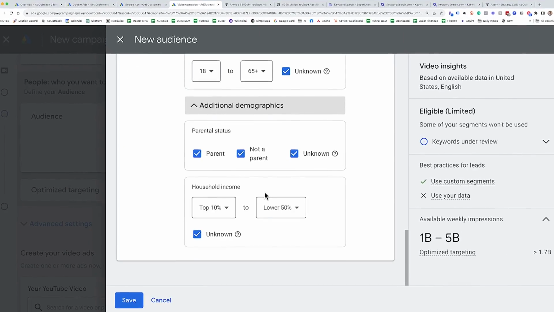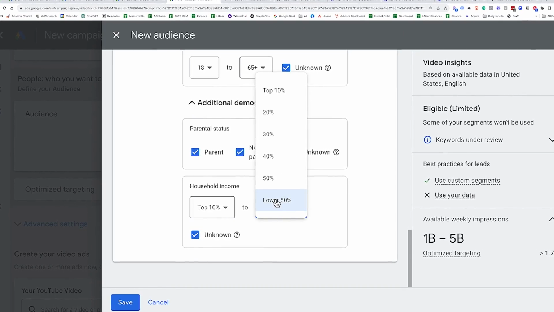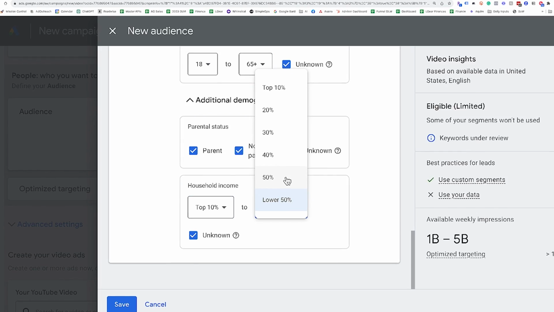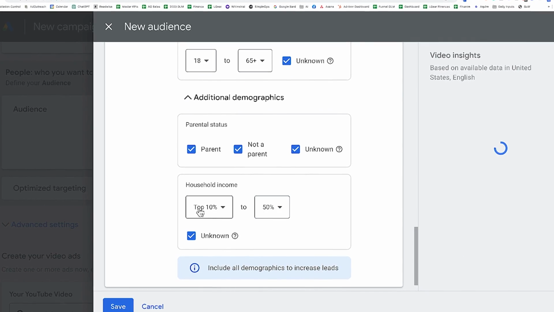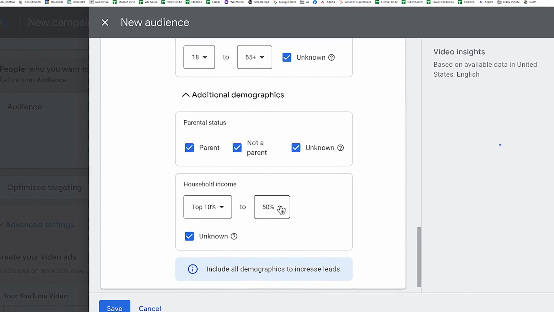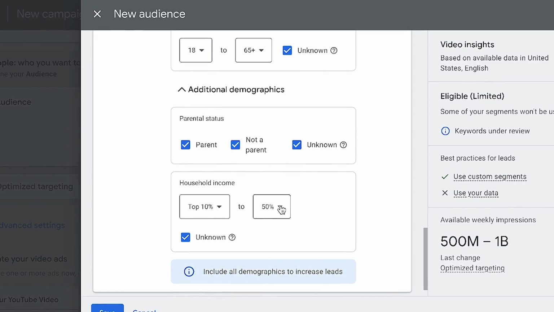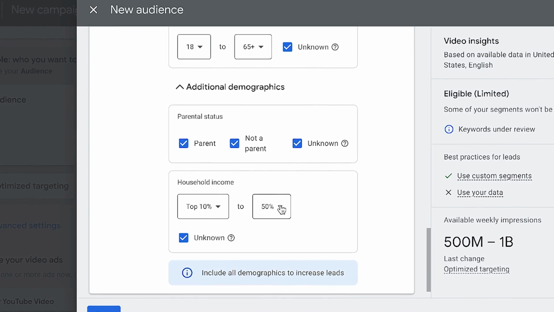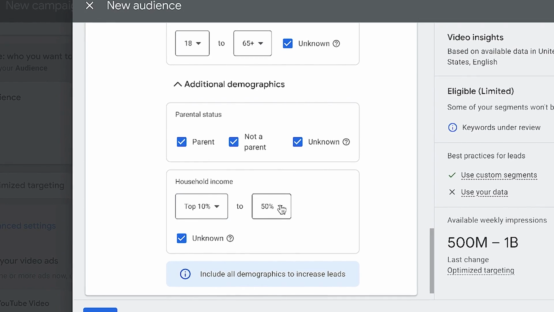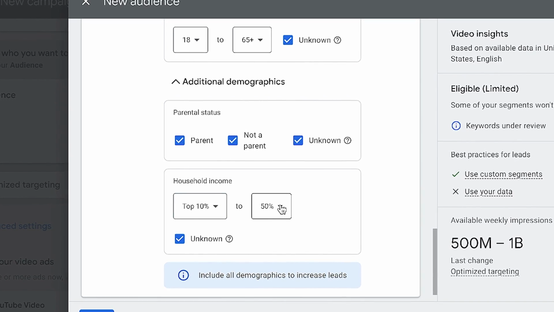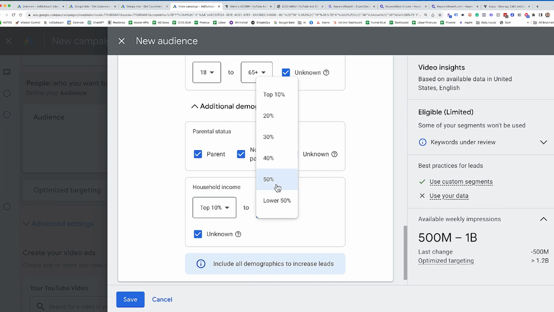What I highly recommend doing is removing the lower 50% by default at the very least. So at the very least, going from 10 to 50%. However, this is going to depend on what the price point of your offer is. In general, what we've found is if you have anything over $100 AOV, so average order value, it's over $100, exclude lower 50%.